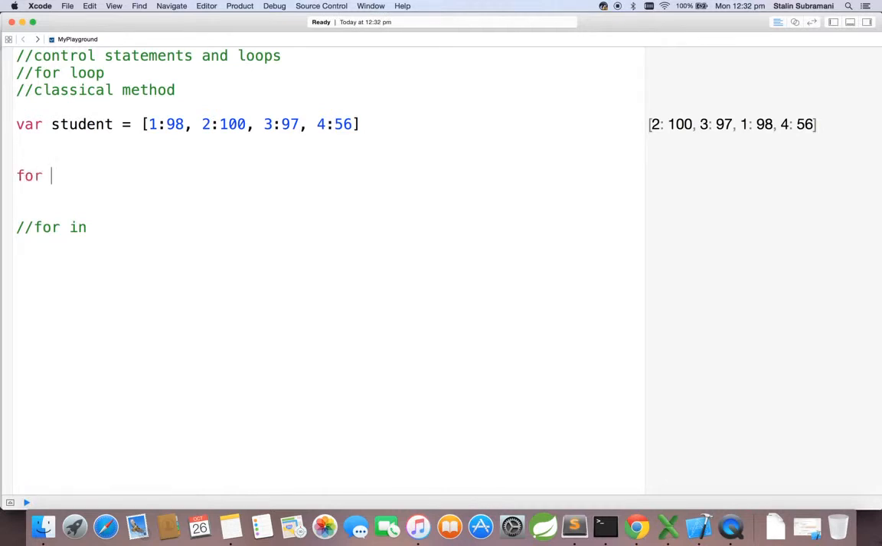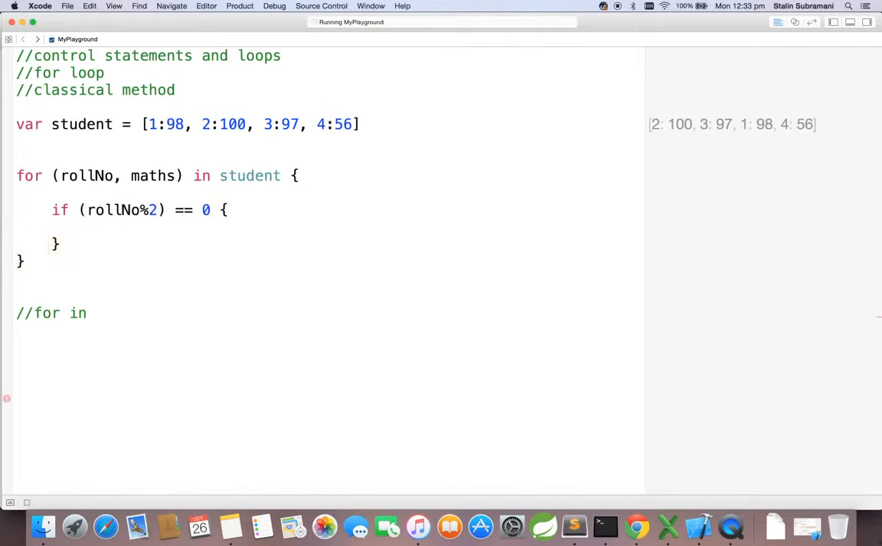So I'm doing this: for roll number and maths marks in student. First we need to check whether the roll number is even or not. Roll modulo 2 equal to 0. If it is 0, then we just need to accumulate the marks, so we need sum equal to 0. Sum plus equal to maths marks. Then print marks. Sorry, we need to print sum. 156. So 2 is 100, 4 is 56, 156 is the total.